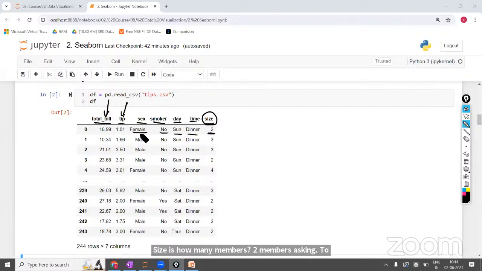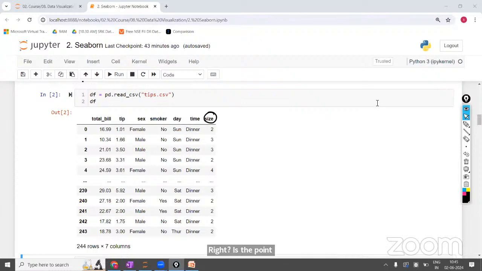2 members have come, out of which one is female, and the female has paid the bill. Who is the second person? The second person might be female, might be male. Anything. That second person we don't want. Here 3 persons have come. Out of 3 persons, one person is male, and that person has paid the bill amount along with the tip amount. Okay, total members who visited the restaurant is the size. Right? Is the point clear? Size is clear.